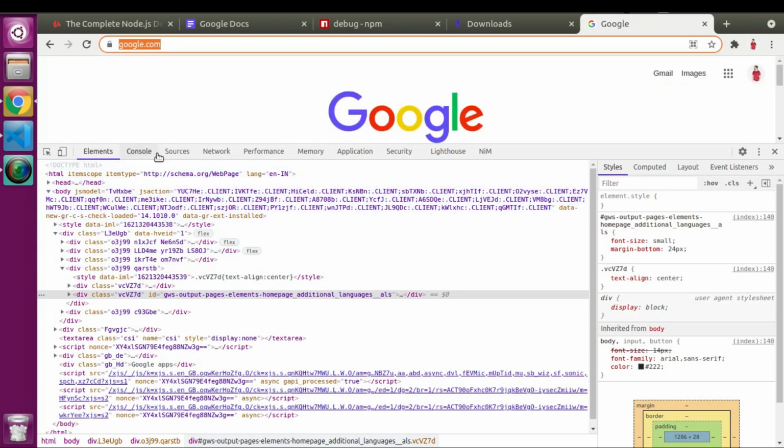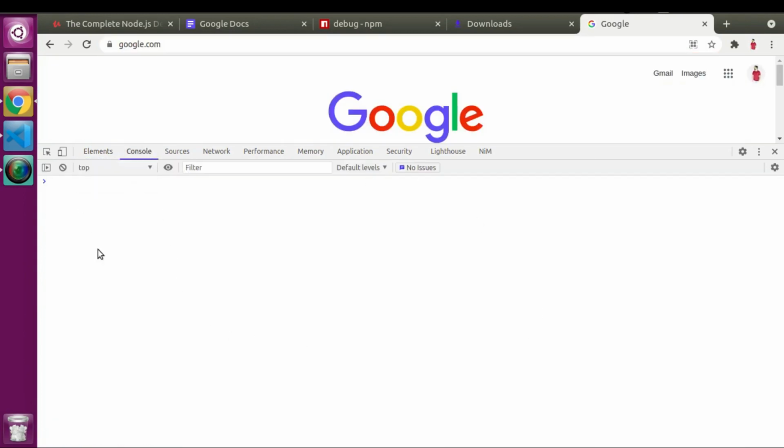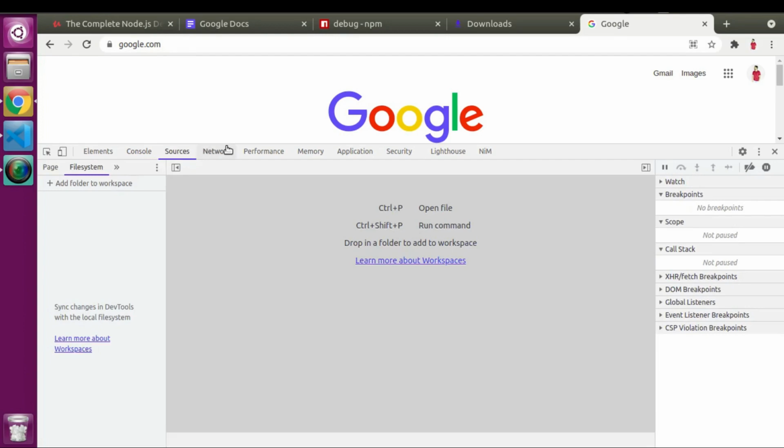If I go inside the console, there is no console output right now, but if the URL you have opened is printing something on the console, you will see that as a console message. The same goes for Sources, Network, Performance, Memory and Application. These are all tabs which give you more information about the URL which you have opened. That is a good thing for developers because while developing an application, we always need to understand how our flow is working, and whether any error is occurring or not. The same thing we need in Node.js as well.